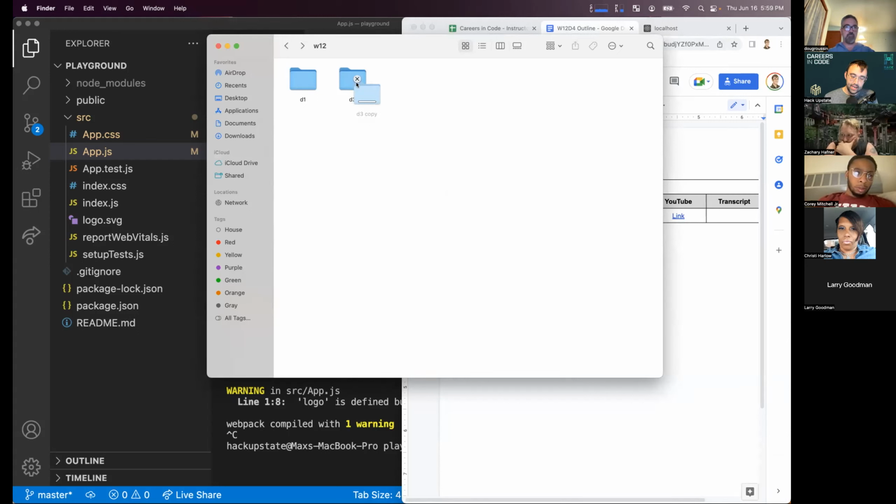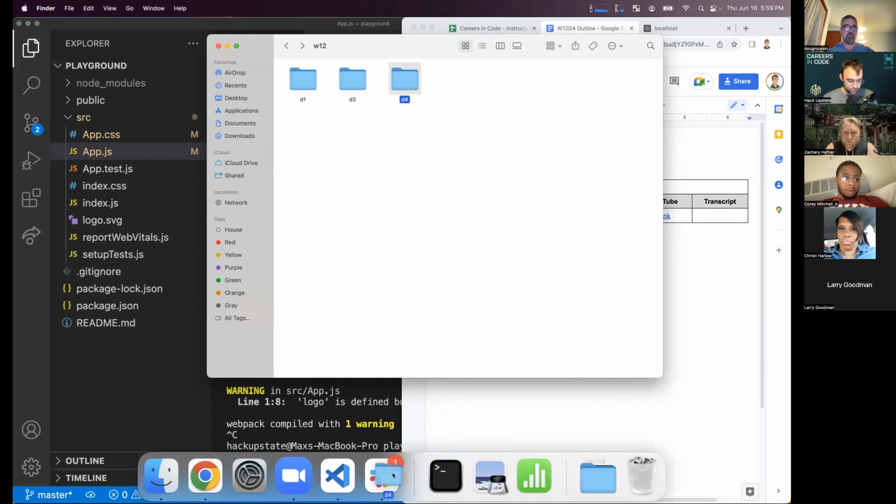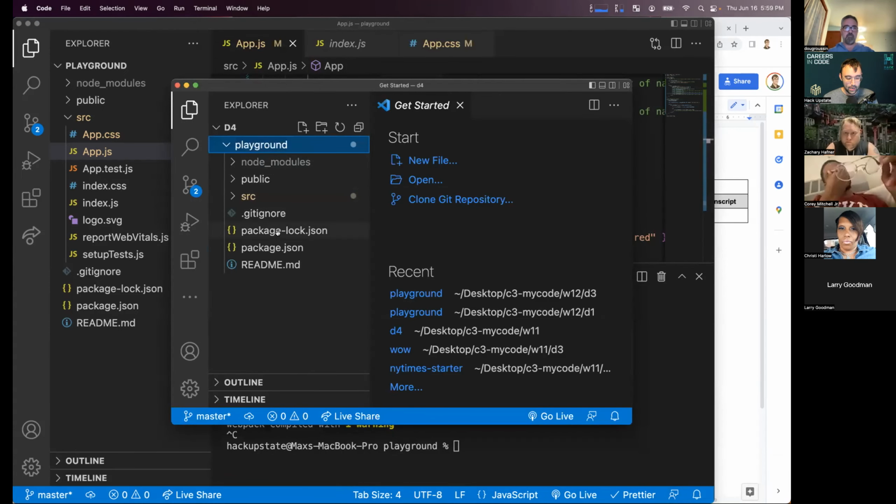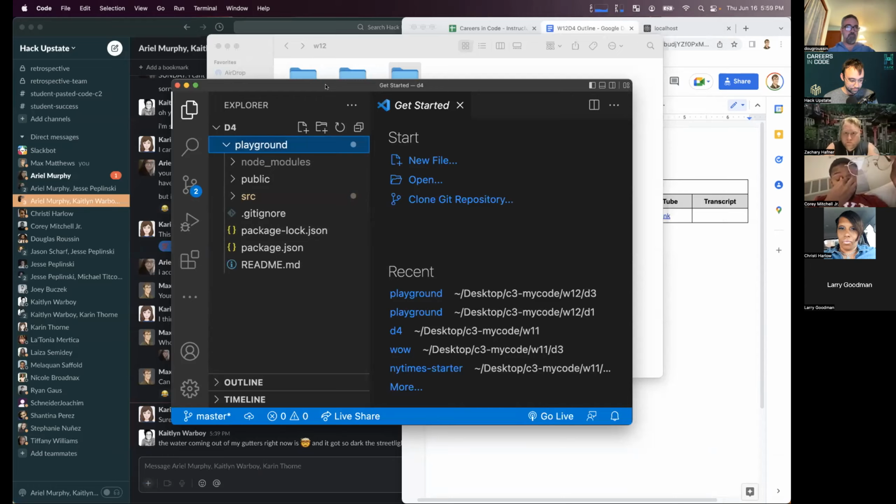So as soon as I have my day 3 copy, I'm going to rename that as day 4. And now in my day 4, I've got my playground. We're going to reuse the playground, but when we get to the weather app, we're going to create a new React app. Just so you guys know, we're going to have 2 folders in there. Okay. In my day 4, I'm going to just drag that right to my VS Code, and VS Code is going to open up my day 4 for me.